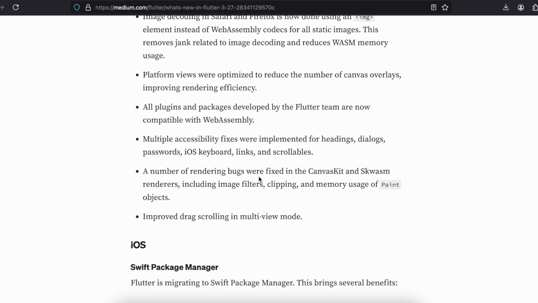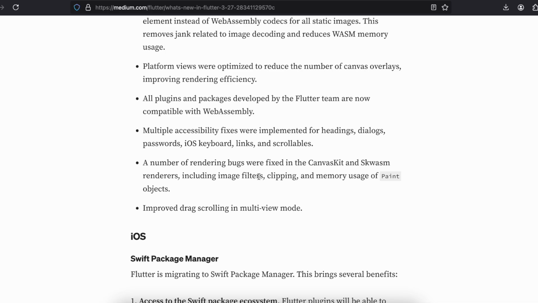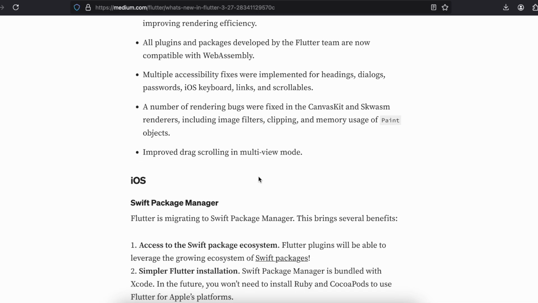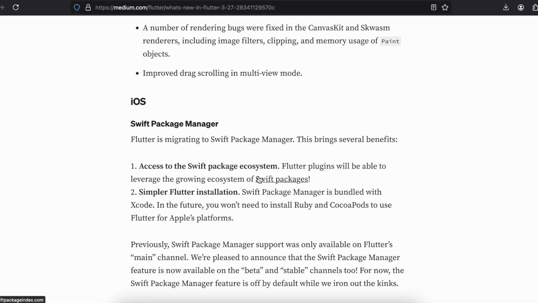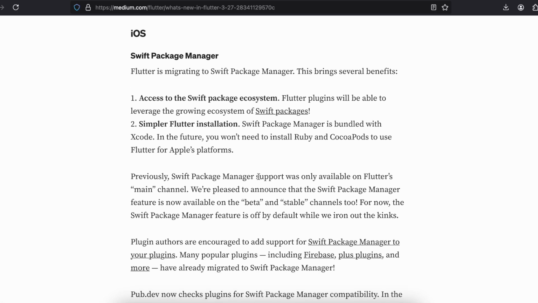A number of rendering bugs were fixed in the CanvasKit and Skwasm renderers, including image filters, clipping and memory usage of paint objects. Improved drag scrolling in multi-view mode. iOS Swift Package Manager.